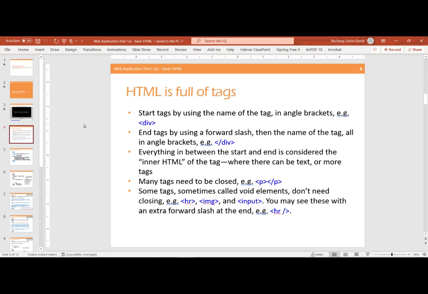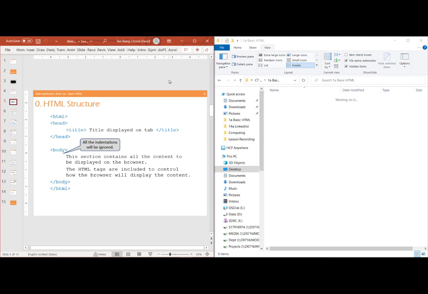Within an HTML file, besides the content that we want to display on the browser, there are some formatting tags that will help us to define the formats, the look and feel of this web page. We will create our first HTML file.